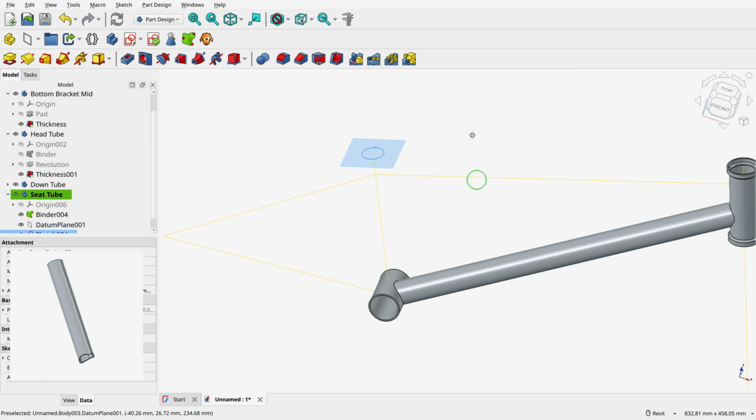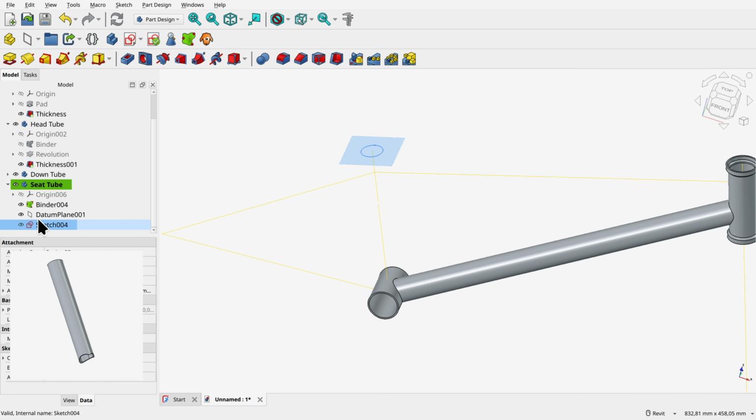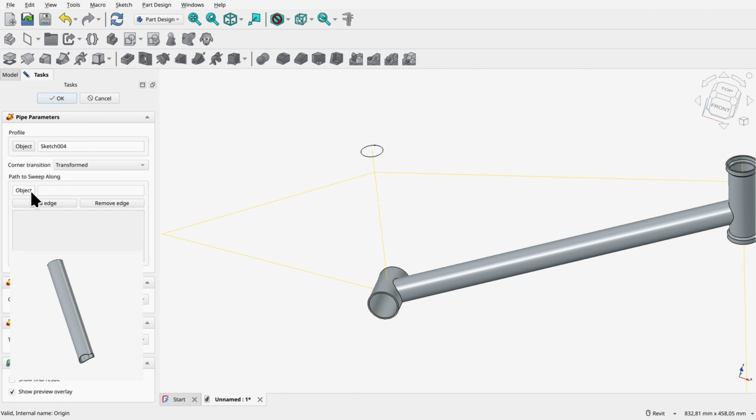Next, we can create our additive pipe operation. First, hide plane 1 for a clearer view. Then, with Sketch 4 selected, click on the Pipe tool. In the left menu, under Path to sweep along, click Object, then select the binder in the viewport. Next, click Add Edge and select the small line of the seat tube. Repeat the same process for the line at the bottom, then click OK to confirm the creation.